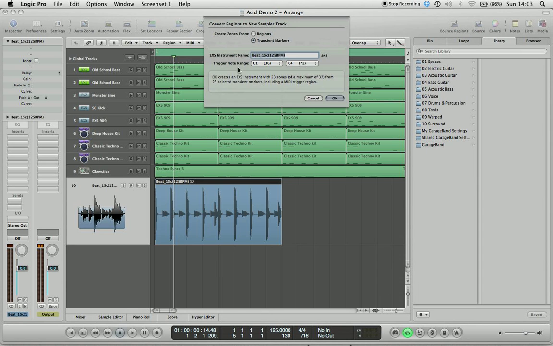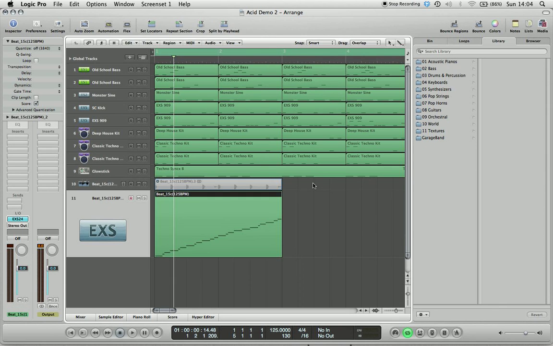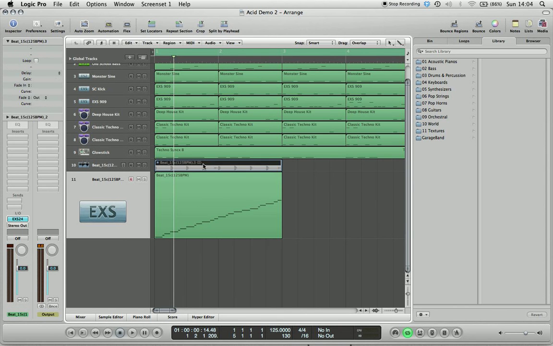It's the same name as the loop, and then the trigger note range is fine. Just got to make sure I've got enough notes for the amount of slices, but yeah, that's fine. It tells us here it's going to create an ESX instrument with 23 zones from 23 selected transient markers. So we've just got to make sure I've got enough zones for the transient markers. If not, I'd have to make a bigger range. I'll click OK.